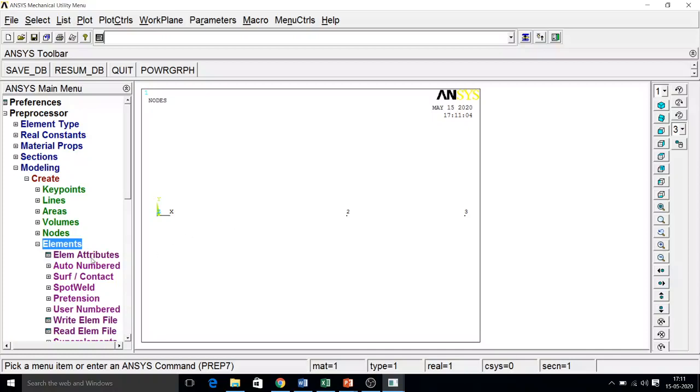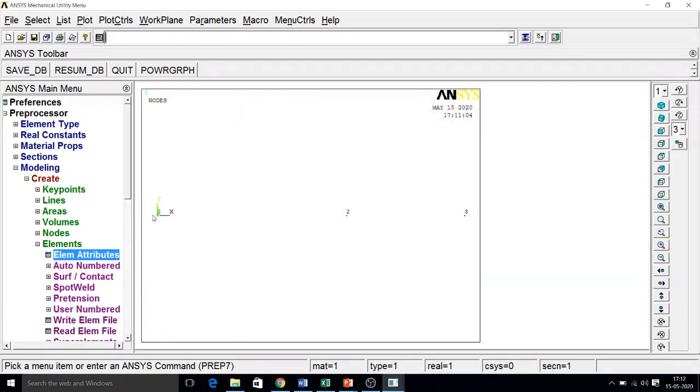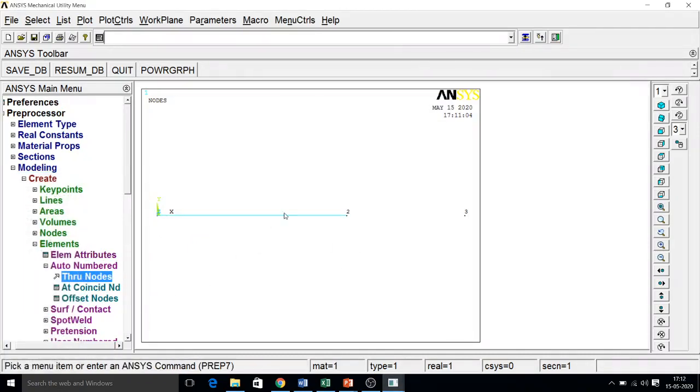So when you go to the element attribute here, I have the material number 1 here. So the first material number I have created as steel, and the real constant also I have created for the steel. Therefore now it is okay to create the steel portion. When the material number is 1 and the real constant set number is 1, you can create the element for the steel. So I'll go to the auto numbered, then through nodes, then you select node number 1 and 2 and you say okay. So this is the element I have created for the steel.